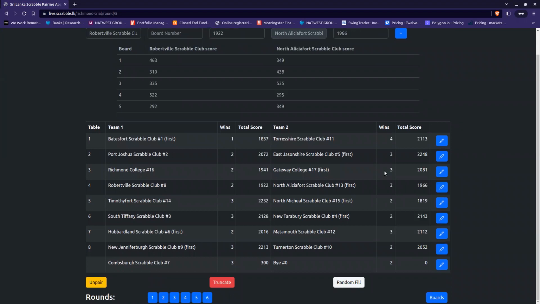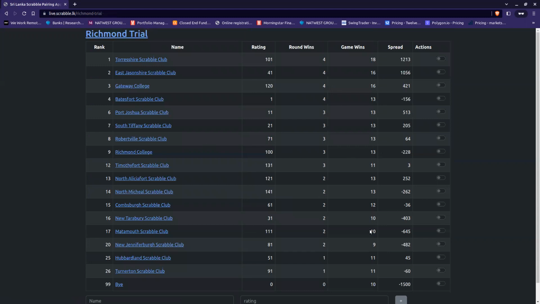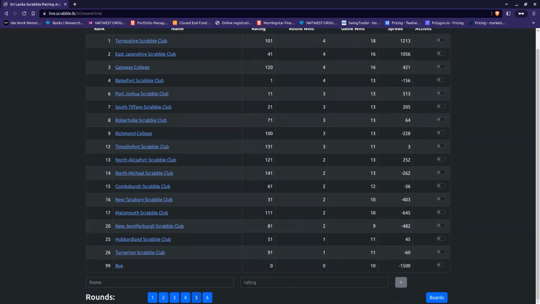And let's just make a couple of corrections just to get the hang of that again. So we are going to change the result for board 5. We accidentally entered 292 349 when we intended to do it the other way around. 349, 292. Yep, and we have it. So if we go back to the home page, that change will be reflected here automatically. If somebody is watching the tournament, they can actually see that result getting updated as we type it here.